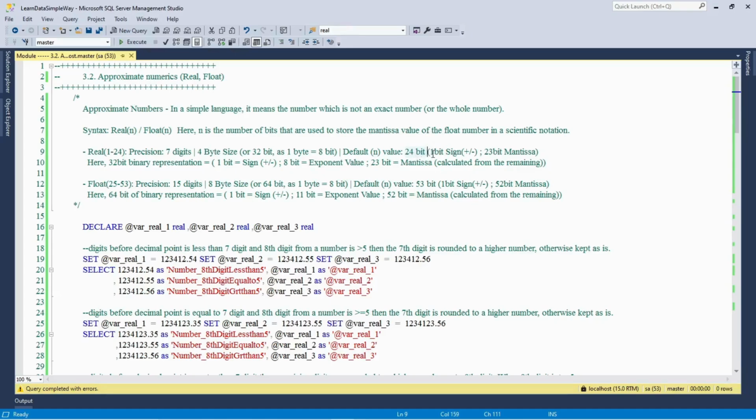Now what would this 24 bits contain? Out of these 24 bits, the very first bit will be used for the sign, meaning plus or minus, the positive or negative number. Then the 23 bits out of that 24 will be used for the mantissa value, meaning the floating number scientific notation value.